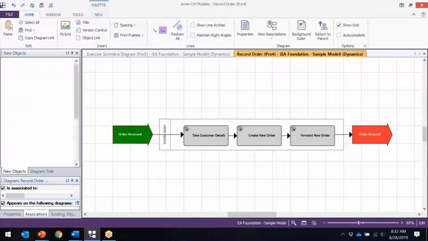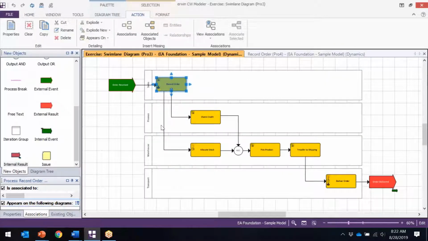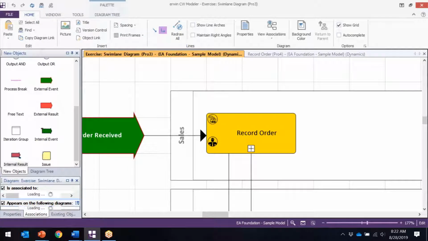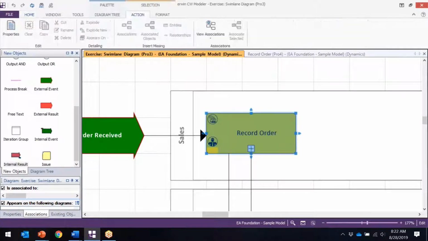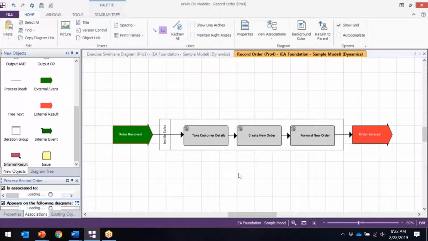If we return to parent, that will take us back to the swim lane. And now on the swim lane diagram, record order has a little plus, which is my drill down. So of course I can click on that to go back in here. So this allows you to go back and forth between the two places.